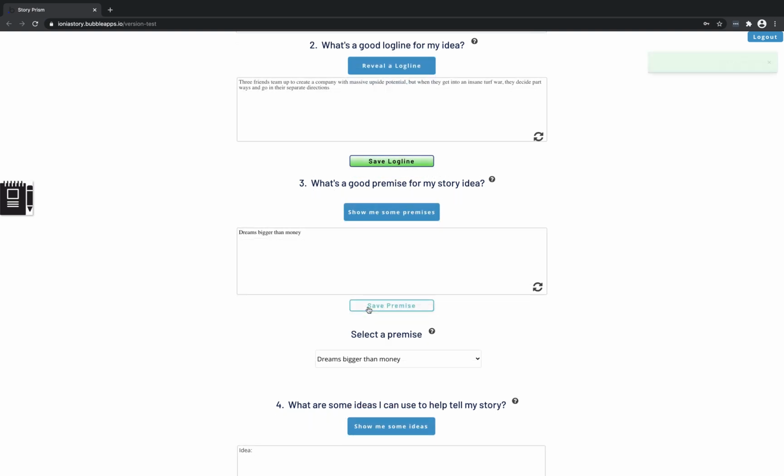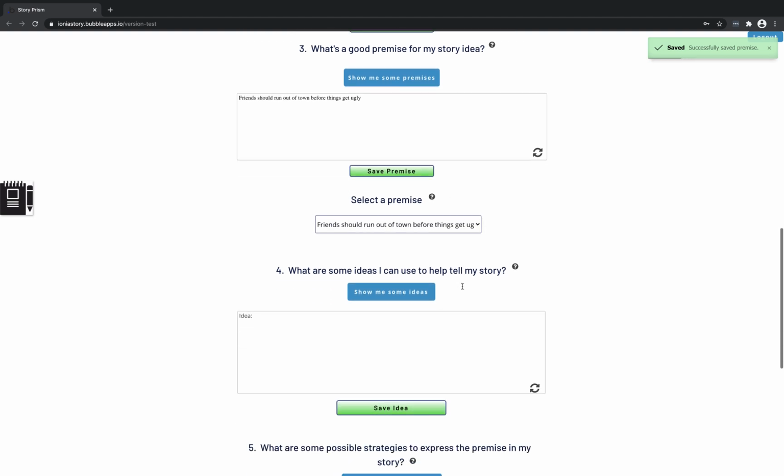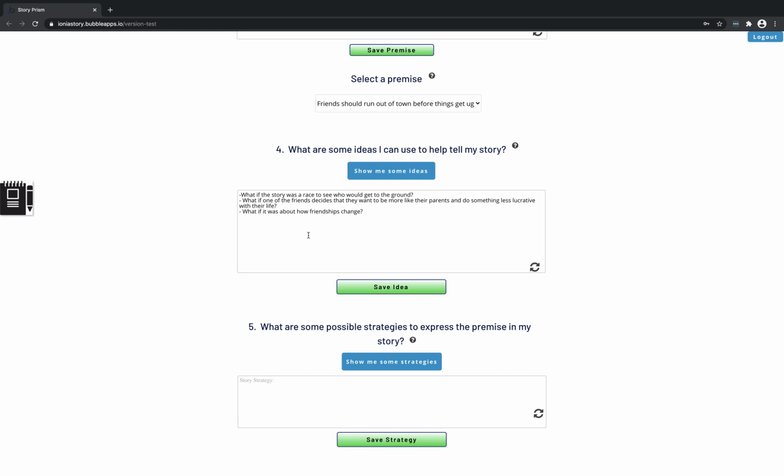And once you have a premise that you like, you can save it here. And in this drop down, what it does is it saves the idea in the system, and now you can use that to generate some ideas. So we have our log line and our premise, and it generates a couple ideas.